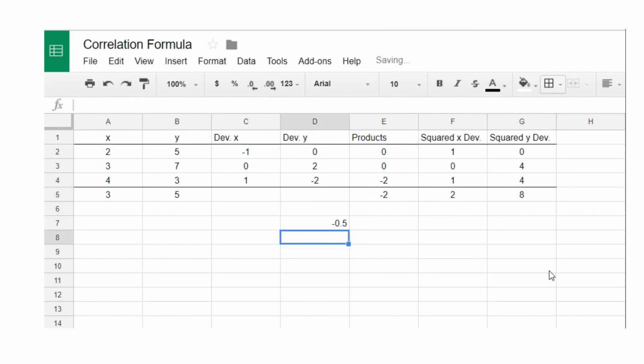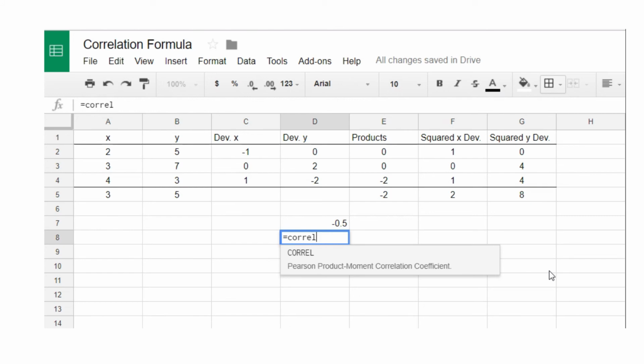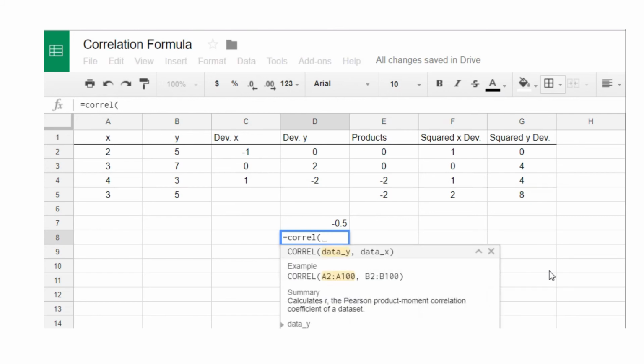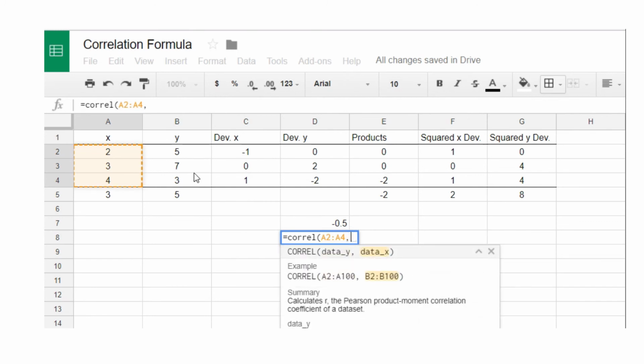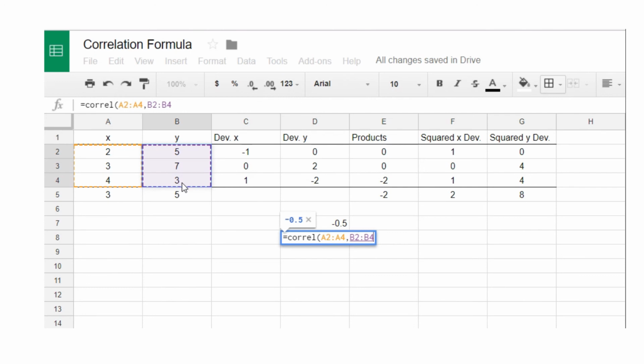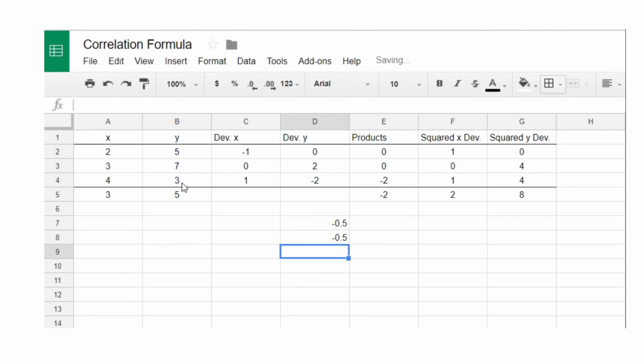We get -0.5. Now to check this, which is really easy, and you can do this on your test if you want, is to use this function, CORREL, open the parentheses, and then highlight your x values, and then put a comma and highlight your y values. Close your parentheses, and voila, we get the same answer. So this is a good way to find the correlation, and that's a really easy way, and this was the longer way, but the longer way helps you understand the formula.